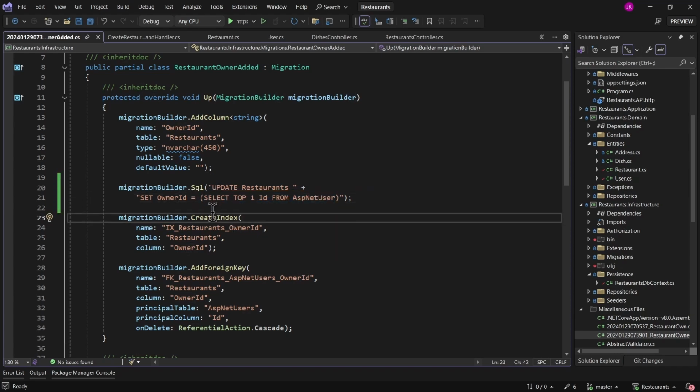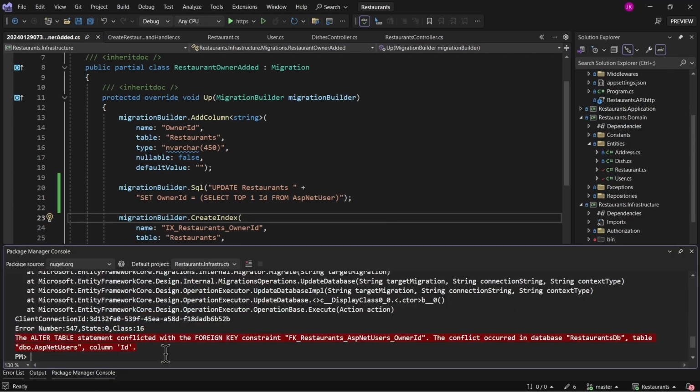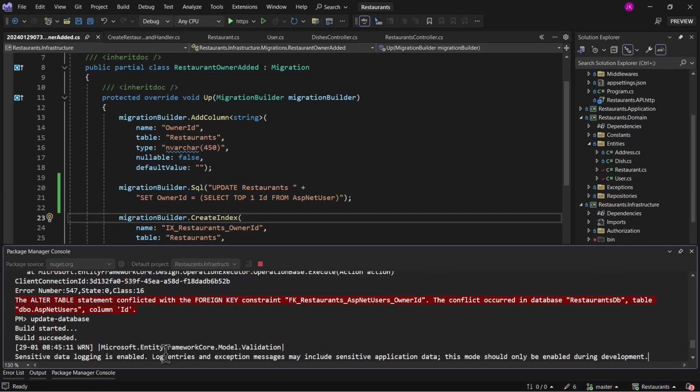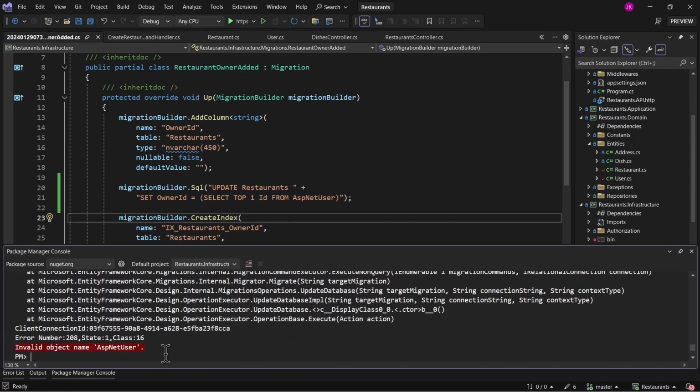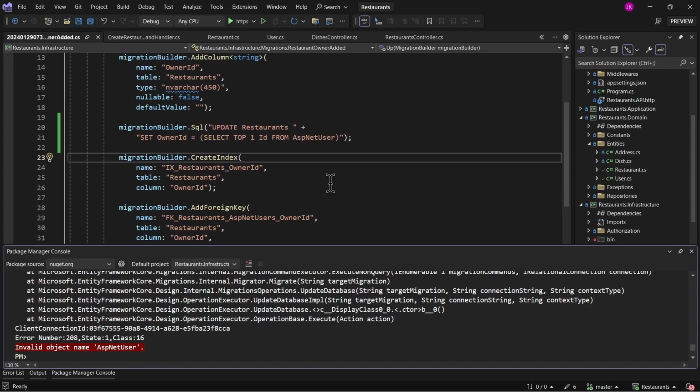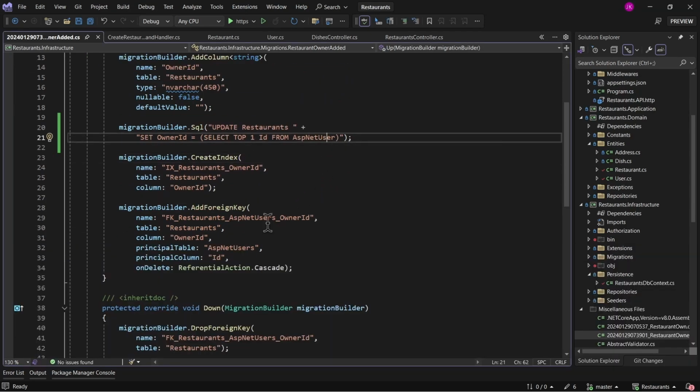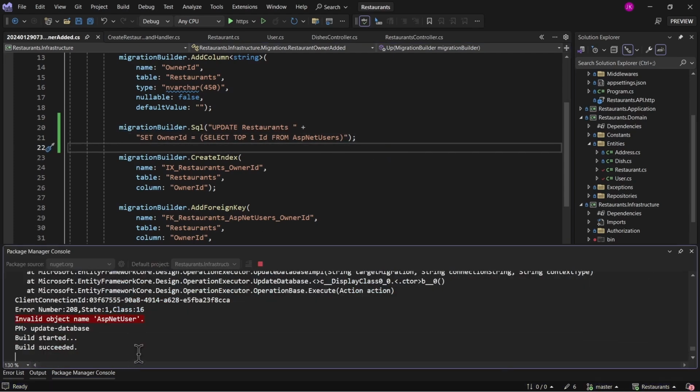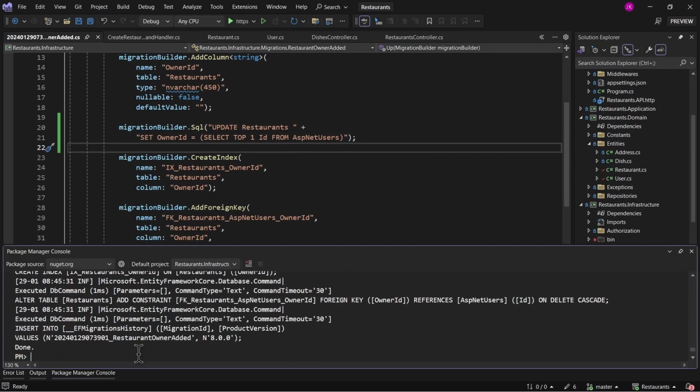Alright, so with this simple adjustment to the migration that has been created by Entity Framework, now if I open up the package manager console once again and execute the update database command, this time, as you can see, I'm getting another error, as I made a typo here in the ASP.NET user table name, as it should be ASP.NET users with the S at the end. So once again, after executing the update database command, this time, as you can see, there are no errors here in the console.